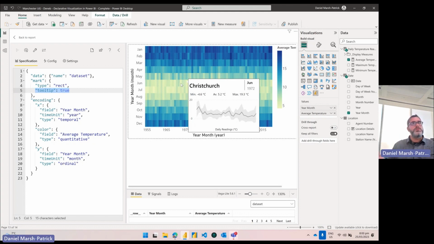You can use normal tooltips. You can actually customize the fields in tooltips. So if you want to add multiple fields to the visual, or even calculate your own inside Vega-Lite, it lets you do calculations. You can do calculated fields, aggregates, all kinds of stuff without adding extra measures. It's up to you.